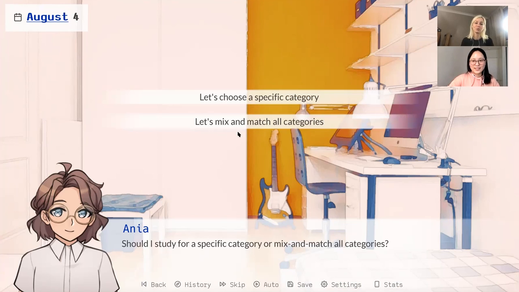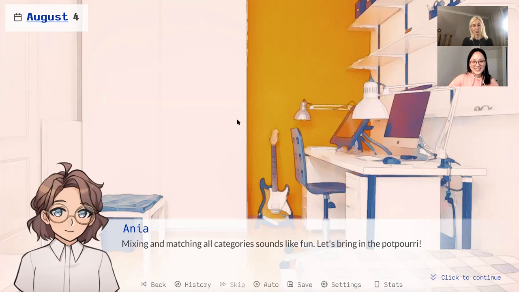Oh, do you want to mix and match? Let's mix and match. Mixing and matching all categories sounds like fun. Let's bring in the potpourri.